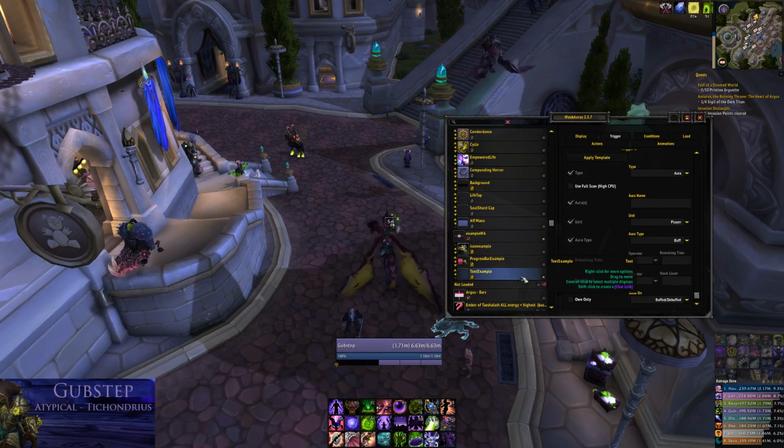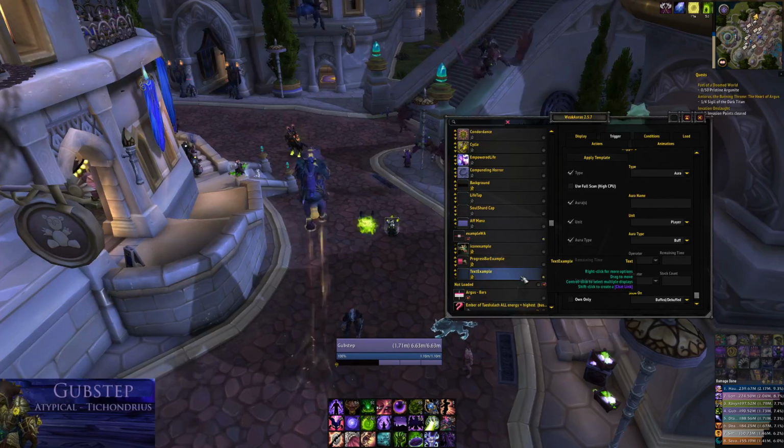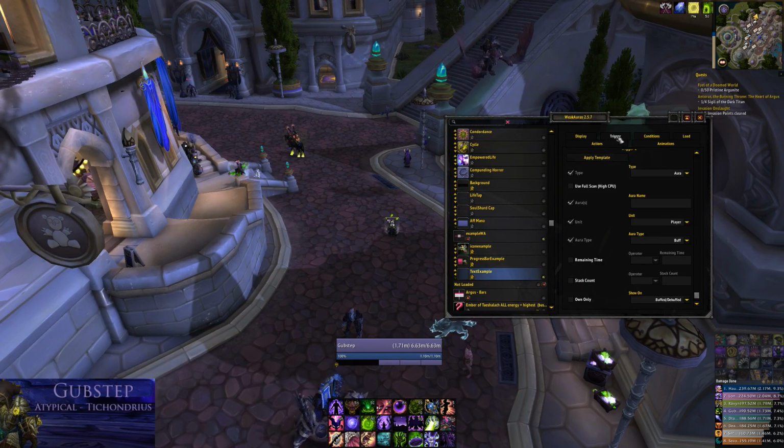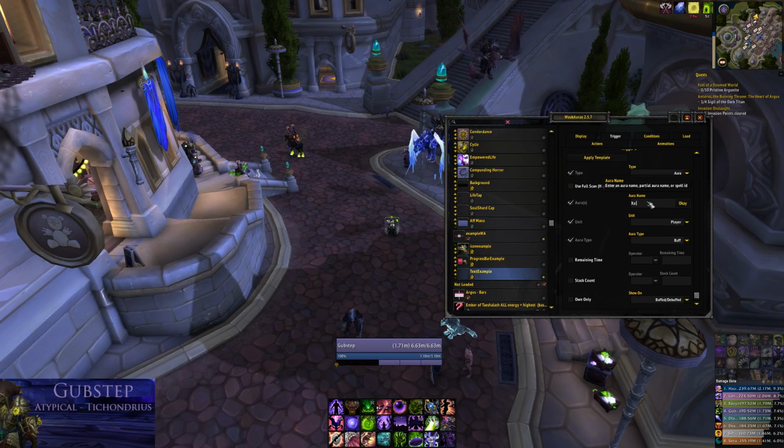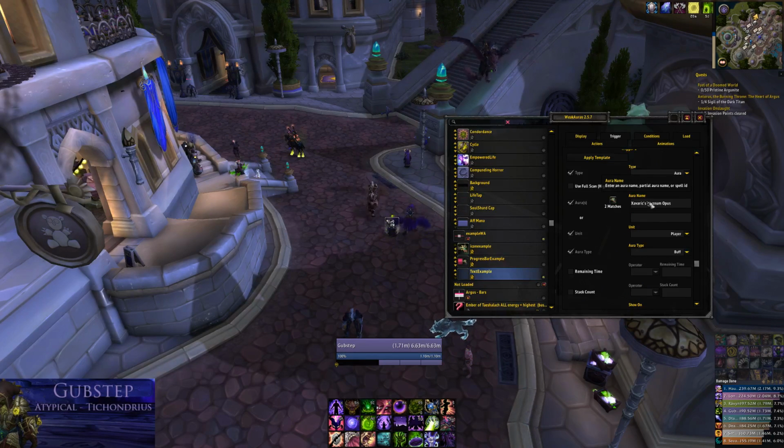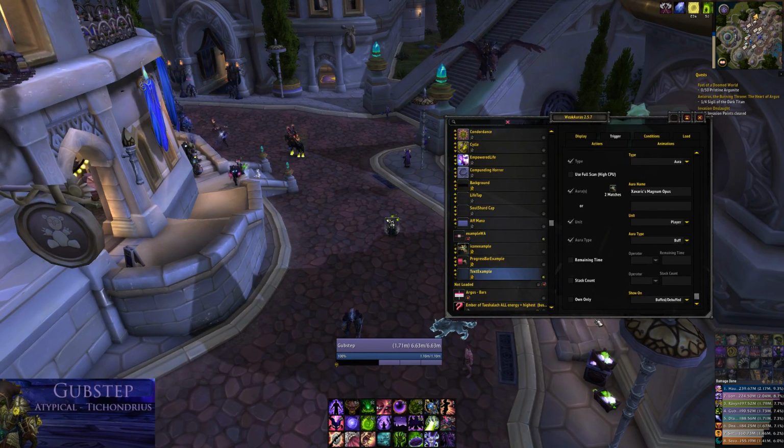Okay, make sure your text example is selected in the left panel. Make sure the trigger tab is selected. Now we're going to do the exact same thing we just did with the two other WeakAuras, and put in our aura name. Check on own only for good measure. And this time we're going to move this out of our other WeakAuras. So click the little padlock and move it up so you can see it.